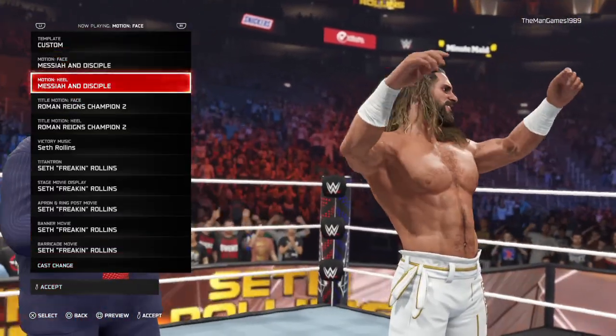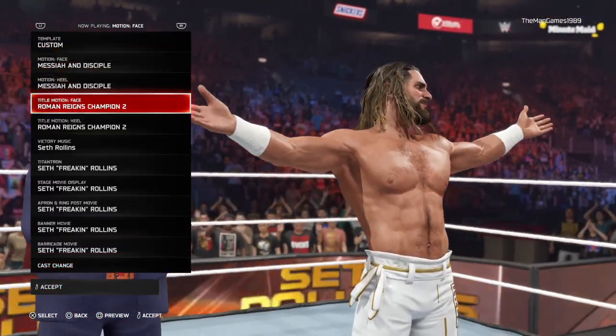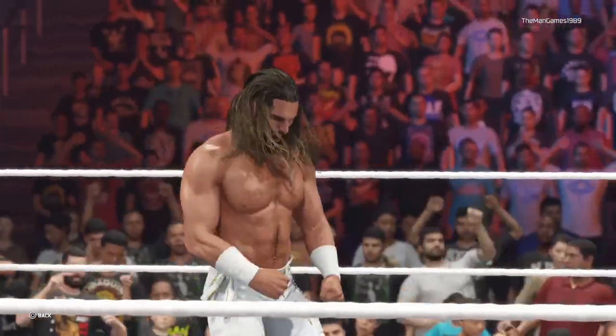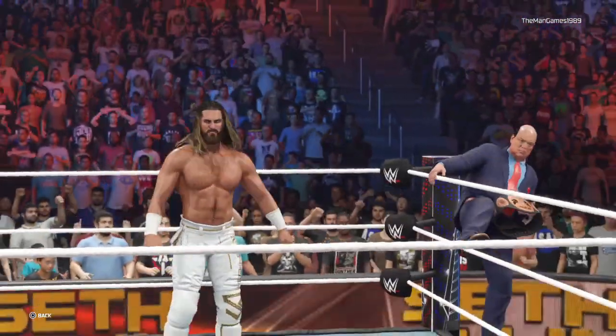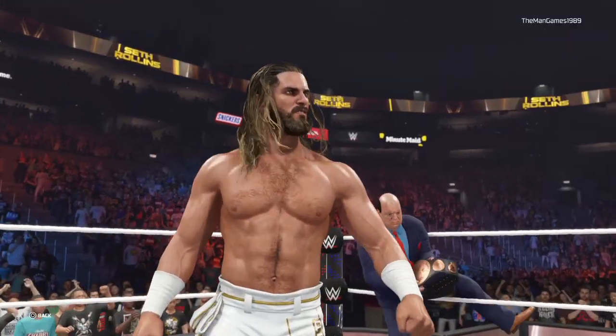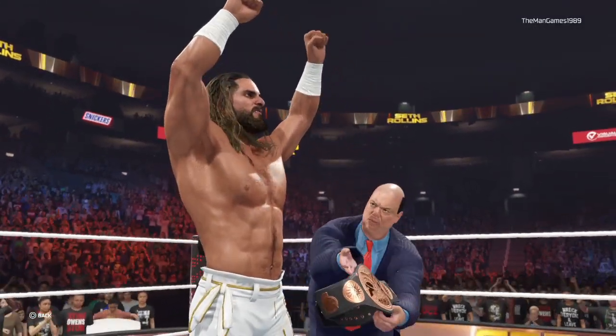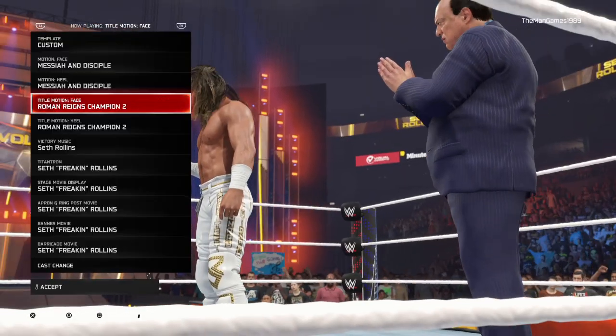And so I chose that for the face and the heel, and then for the title motion, face and heel, I chose Roman Reigns champion. So obviously you've got Seth Rollins playing the part of Roman Reigns, and then we've got Paul Heyman bringing in the championship. So obviously that is a really good fit for these two, as you can see here. So that's the same for the face and the heel.